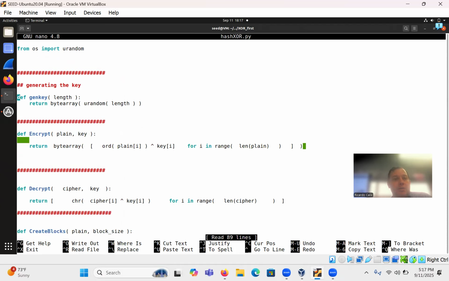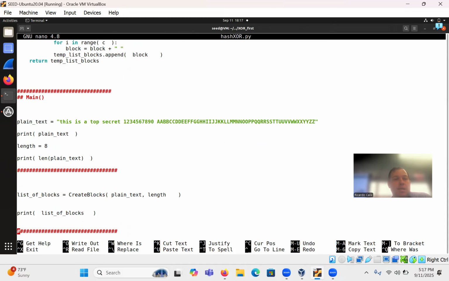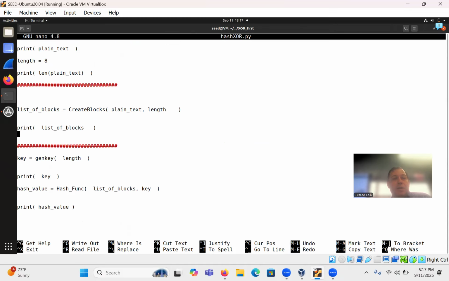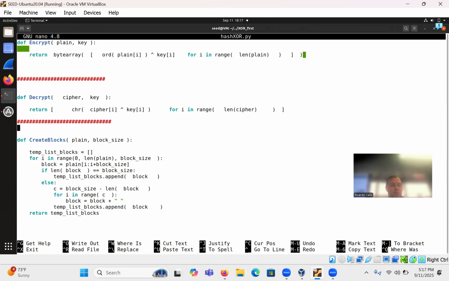So nano paste. So we've done create blocks. Okay. The next step is once we have the blocks, we're going to generate a key. Remember that this key is exactly the code that I did before. So it's a byte array already printed. And now I'm going to have the actual algorithm. So this is the actual XORing algorithm, which will take the list of blocks and the key, and it should produce a hash value over here. So we need to now define the hash function. So let's go ahead and define that one. Just have it somewhere in here.